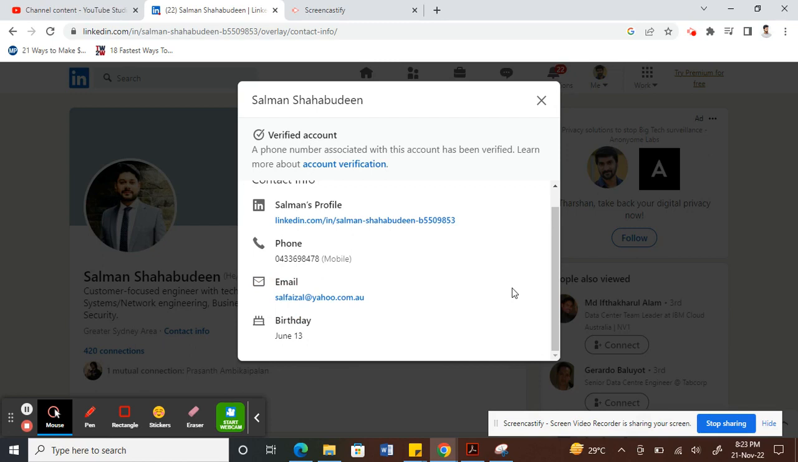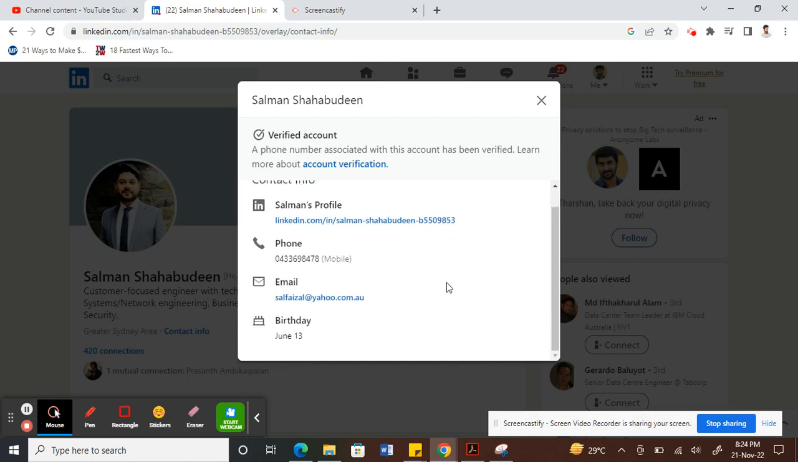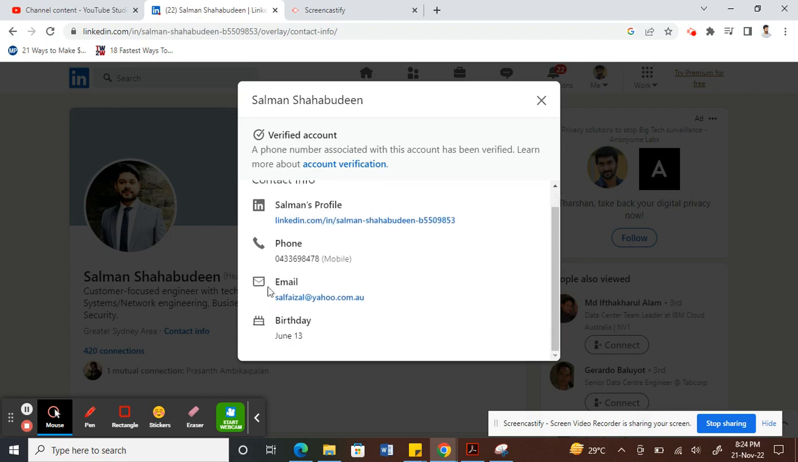And please note, some people do hide their email address. So for some profiles, when you hit contact info and you can't find the email address, that means that they have hidden their email address. But usually you should be able to find their email address, as most people do not hide their email address.